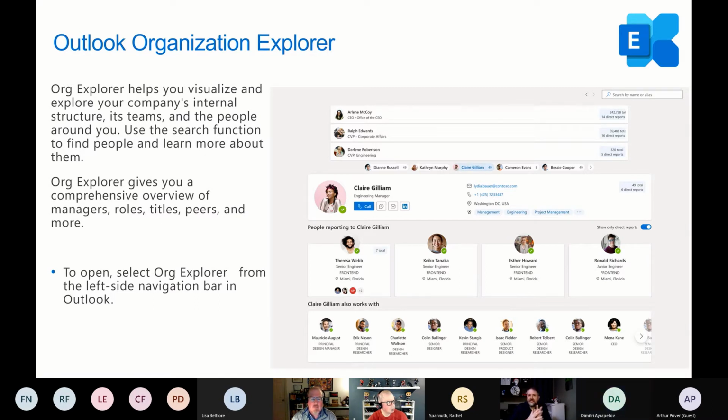So our first update is the Office Organization Explorer. Apparently, Microsoft felt that we didn't have enough organization charts within the M365 community, so they're giving us another one. This one is going to be accessible through Outlook and will show up as an icon on the left-hand side navigation bar when looking at Outlook on the web.